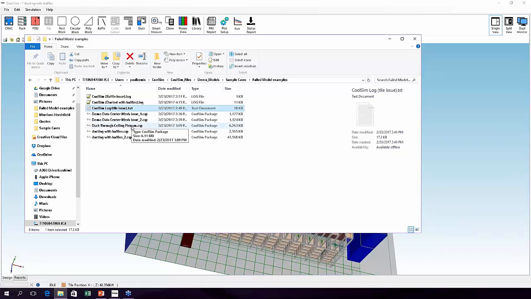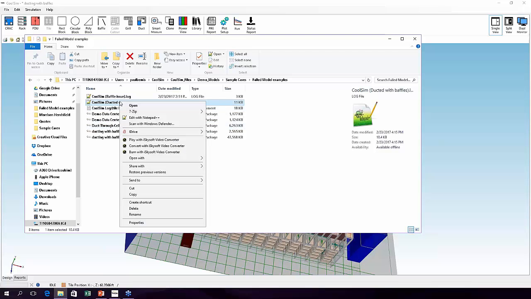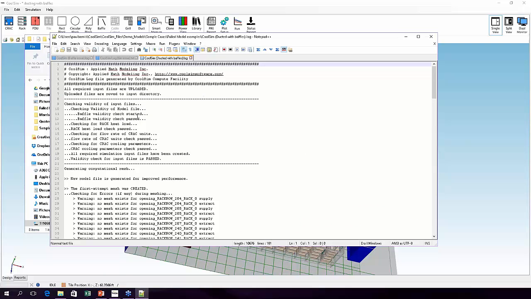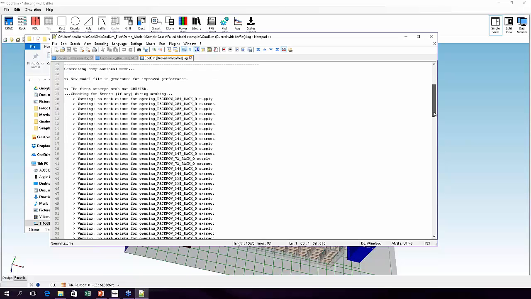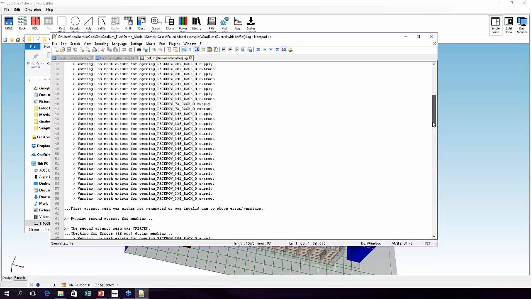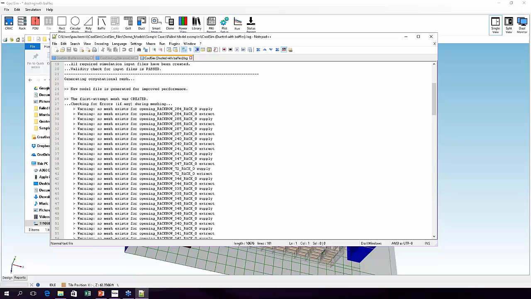Demo data center, ceiling plenum, duct through ceiling plenum, ducted with baffles. Let's take a look at this. You can open these with any kind of editor. So rack row 247, 240, oh, I see. So it's got a problem with the racks itself. So you say, okay, well, something's going on with those racks.